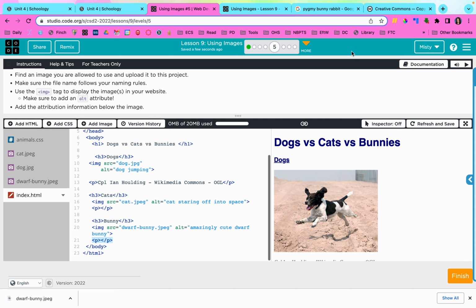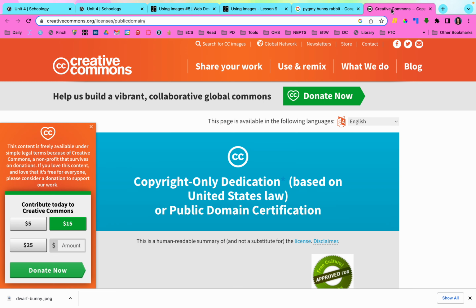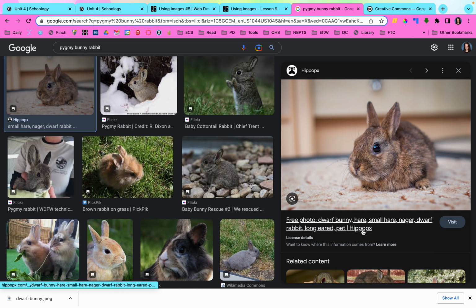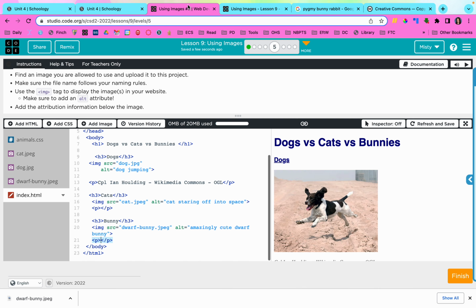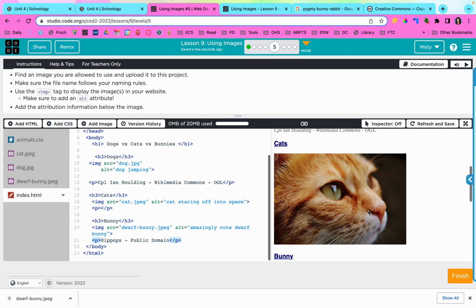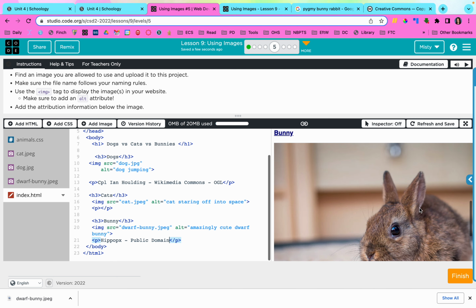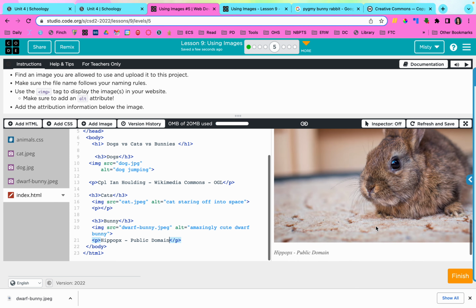Okay? And this is how they do it. So I am going to say it's coming from HipOPX, and it is a public domain certification. All right, so HipOPX, I'm pretty sure I'm already spelling that. And I'm gonna say public domain, okay? So we're using the alt and we're using the image and we're being consistent. Besides the fact that this is a lot larger than these two, but that's okay, all right? And so that's how you do that one.